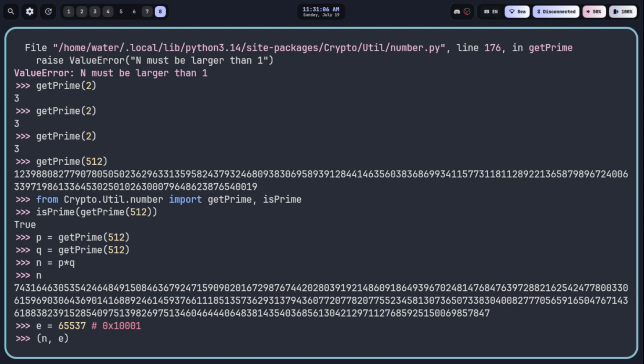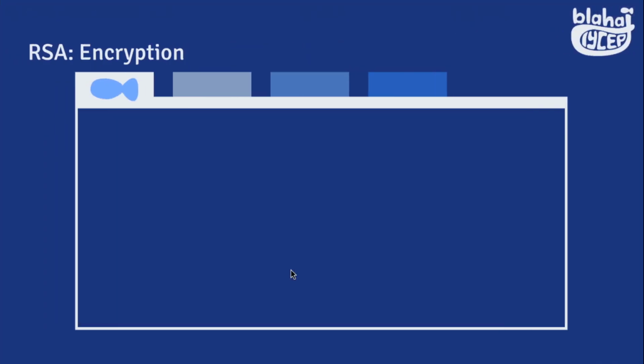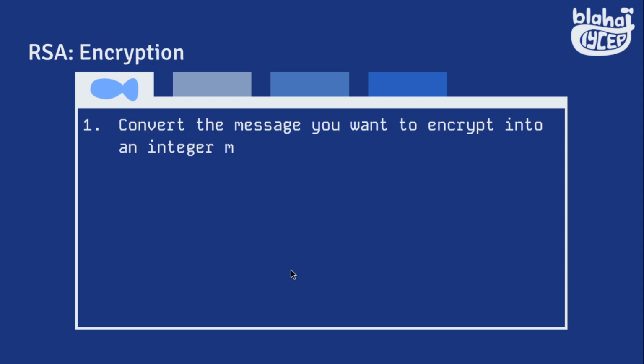That is more or less the first half of the key gen done. We will deal with the rest later on. Any questions so far? All right. Okay, so now we will be going on to encryption. First, let's convert a message that we want to encrypt. Let's say M is equal to I.YCEP.